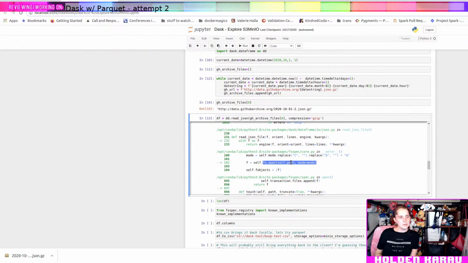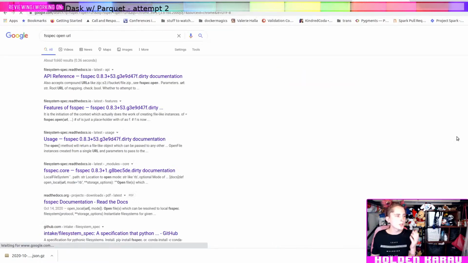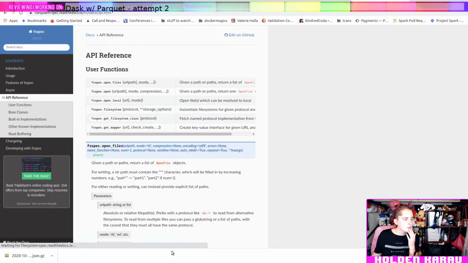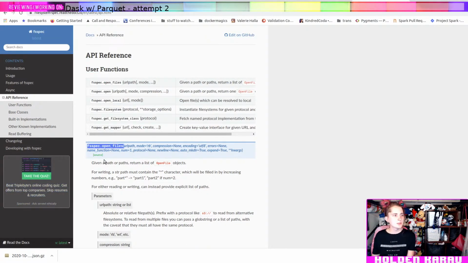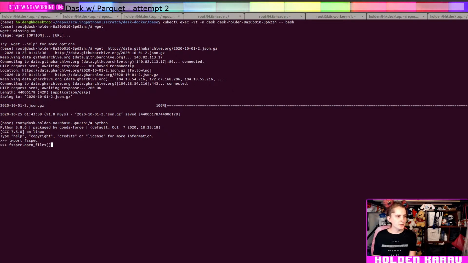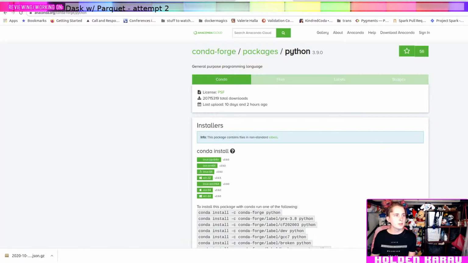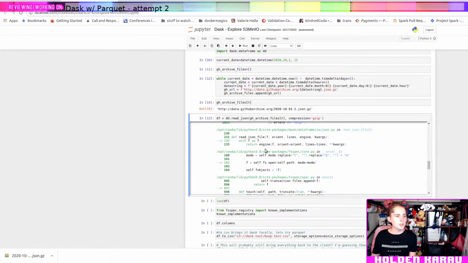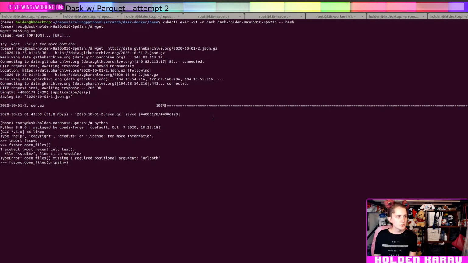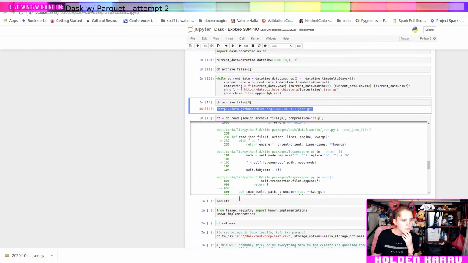So, okay. fs spec open URL. Let's try it. So we're gonna say fs spec open files. Okay, except requires a URL path. So now we're gonna give it our URL path that we're trying to use, which is here. And that says it worked just fine. That's weird.